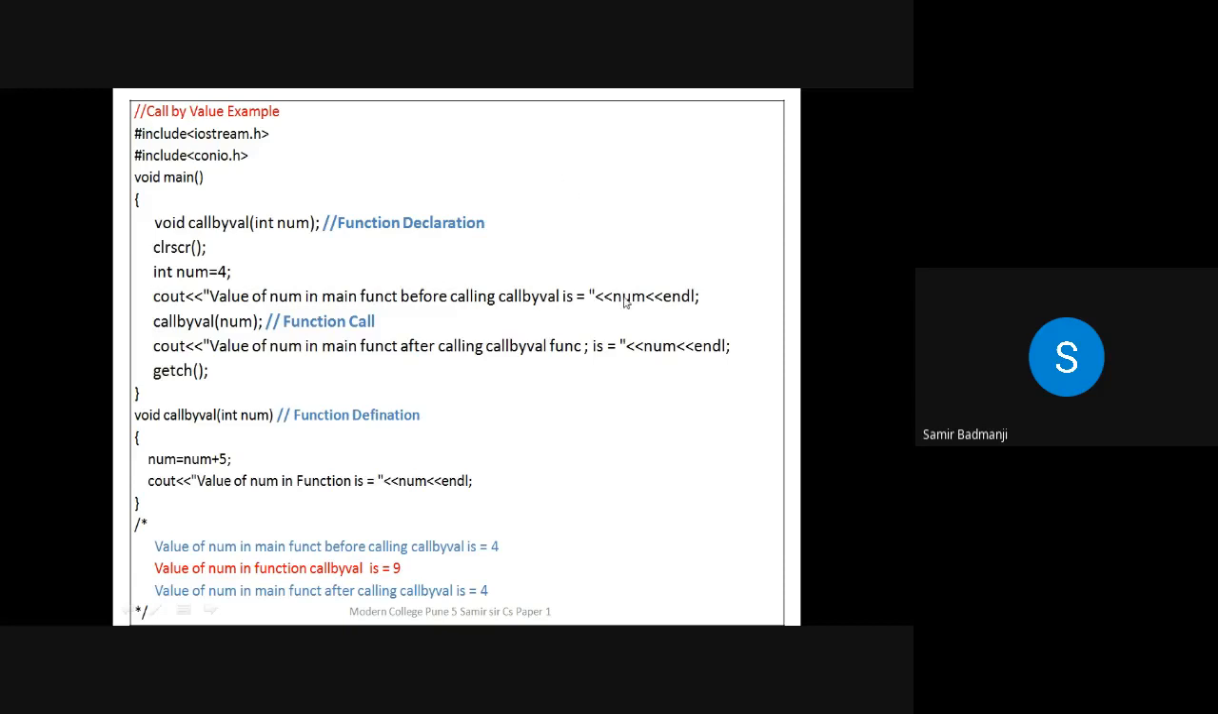See, num is 4 and we are just printing the value. So num will be 4, isn't it? You can hear me? Yes, sir. No, see, by default num is 4. So we are just printing the value of num here. We are not doing anything else. We have declared a variable called num, which has the value 4.